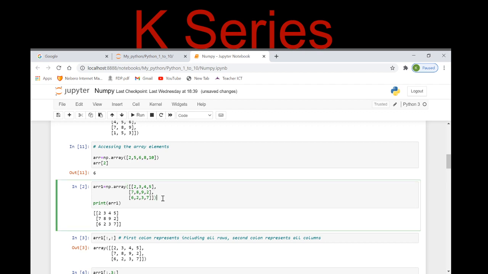Again, here I have initialized one more array, a two-dimensional array, right? Now if I print my array, it is giving me a two-dimensional array. How come you know that it is a two-dimensional array? As I told you, it shows that in double square braces, right?